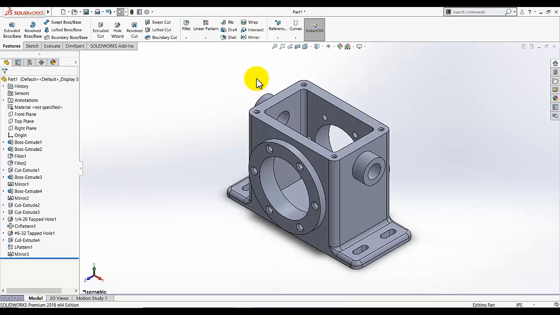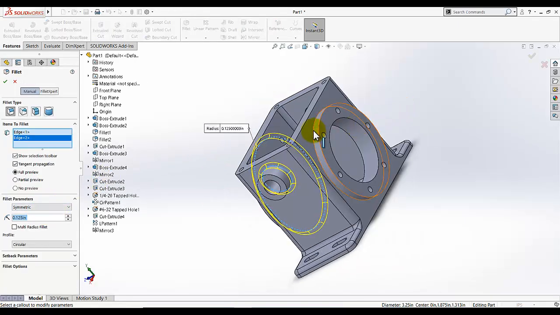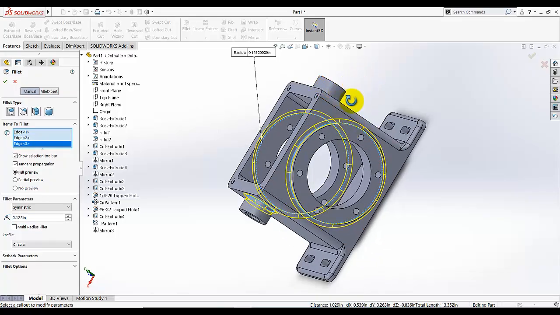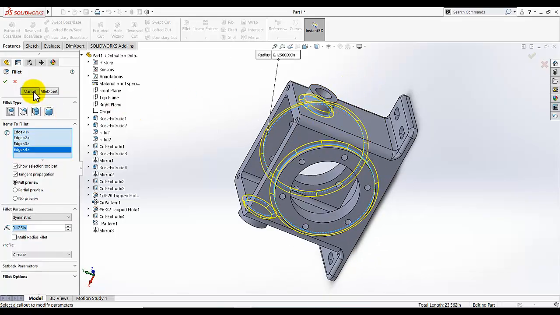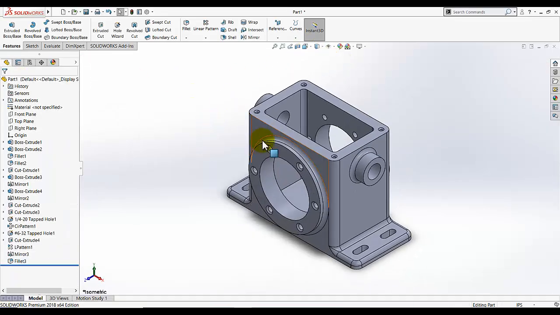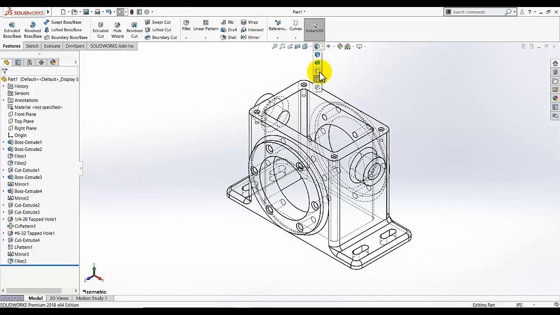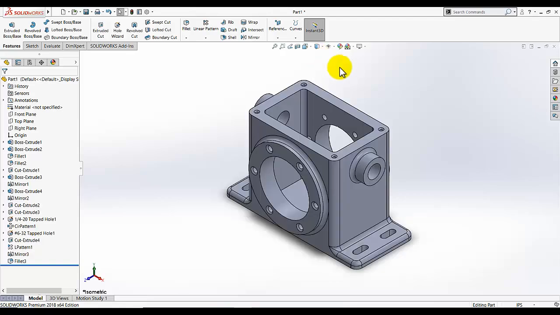Just add a fillet about this edge, this edge and this edge, and click OK. The fillet is added. For all these edges we can also view the different display styles, like that, like that, like that. Just play with them. So our housing model is done.